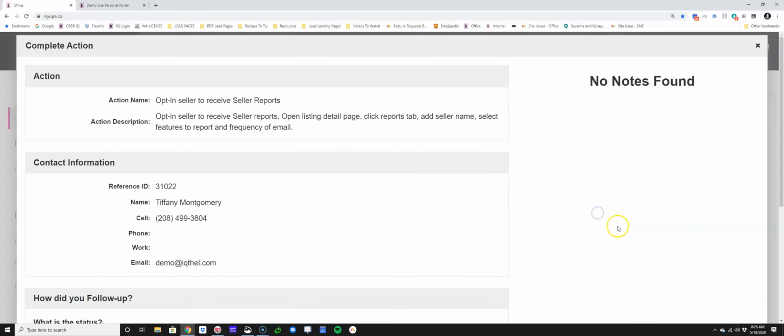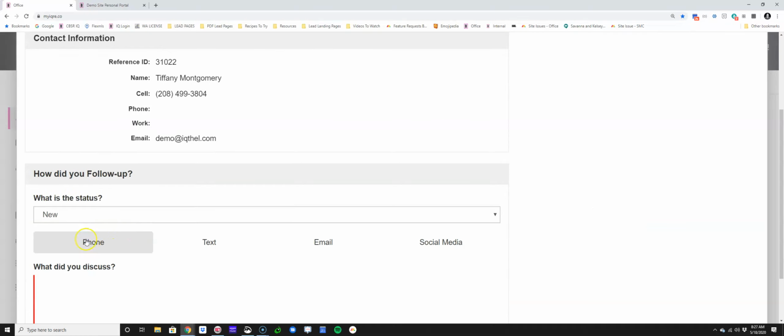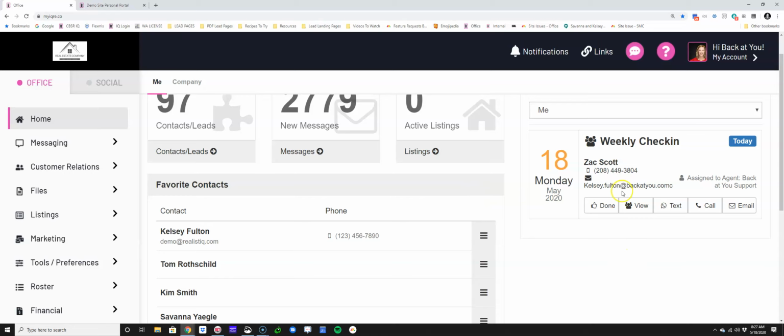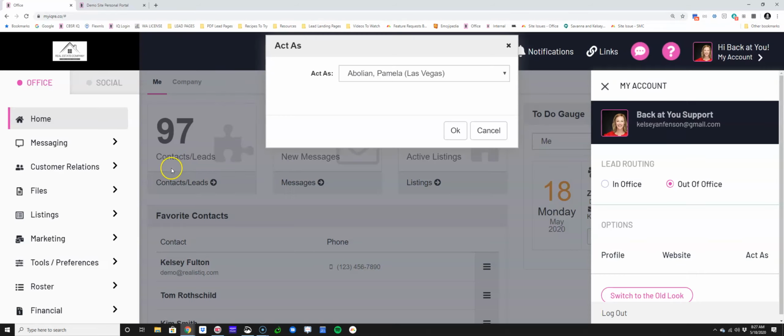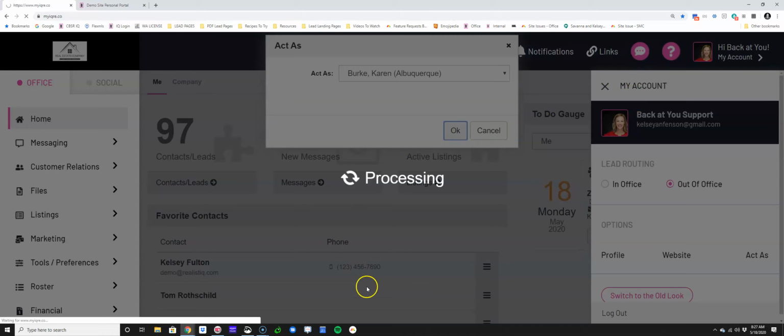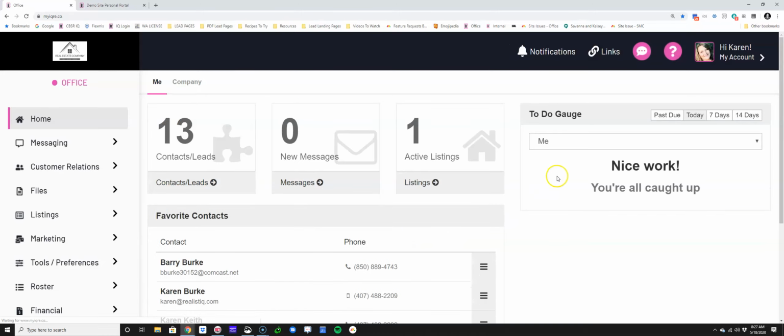I can mark it as done. It does require you to add notes when you do a follow-up, but this might just be a note of done. I click save and that is done. I'm going to go in just quick and act as the listing agent because this is my account, but actually, I have it underneath a different agent for that listing. So you can really see those plans in action.